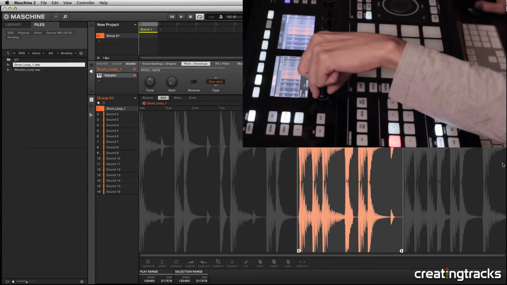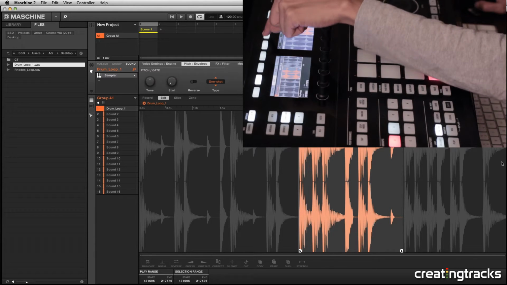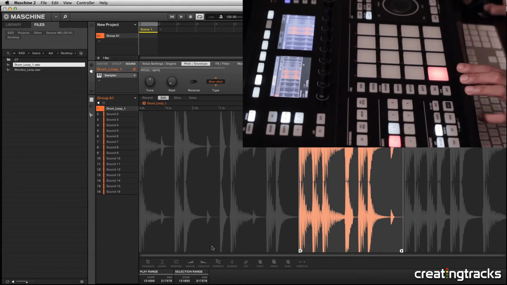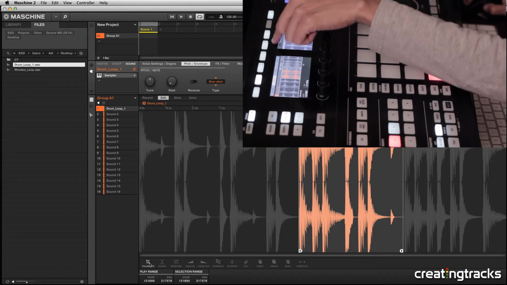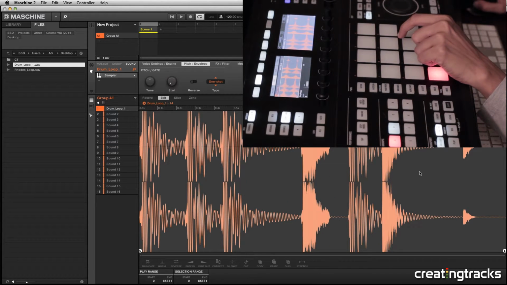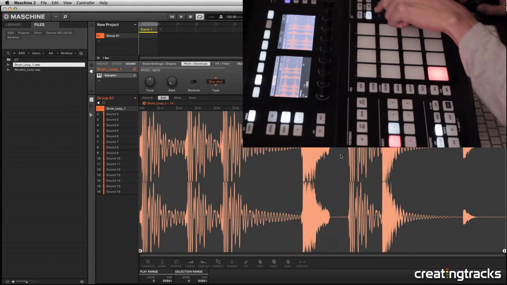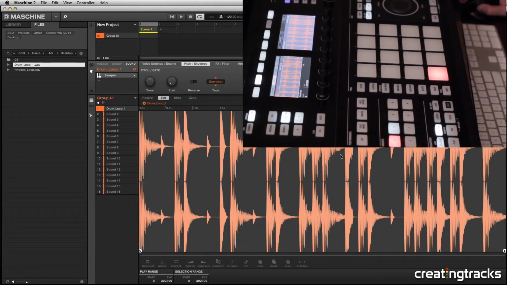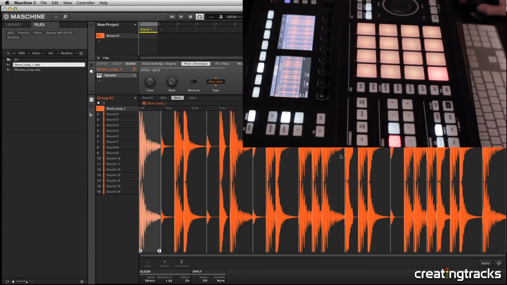And when you trim your sample, you can navigate to truncate on your Maschine. So by using these knobs, or on your software, it says truncate over here at the bottom. You can click that or hit apply, and then you will be left with this waveform that you can work with. And it's just easier to slice your sample that way. So let's go ahead and click slice.